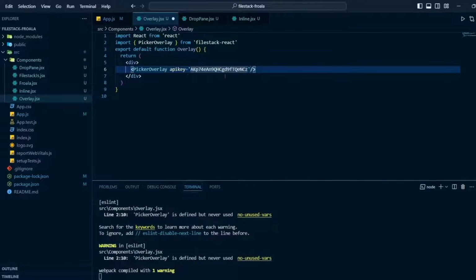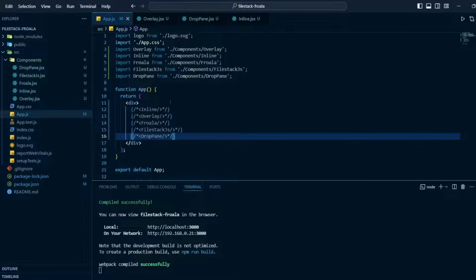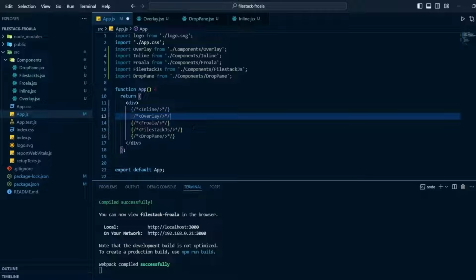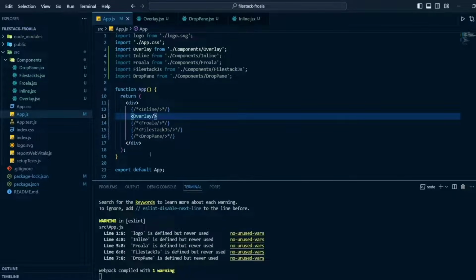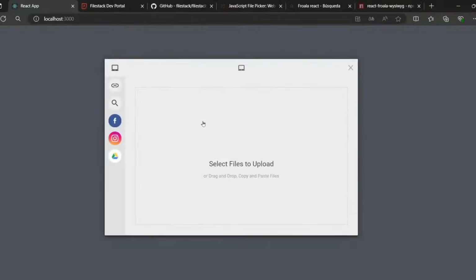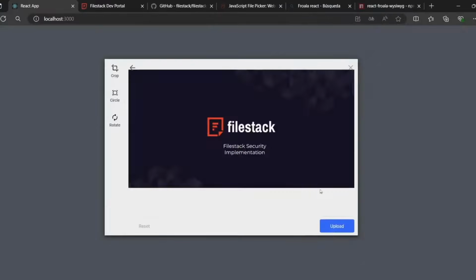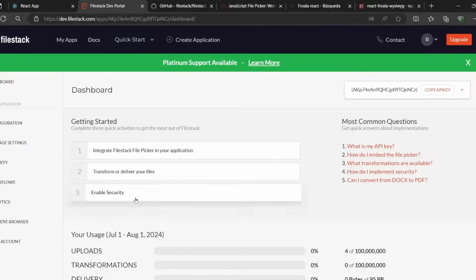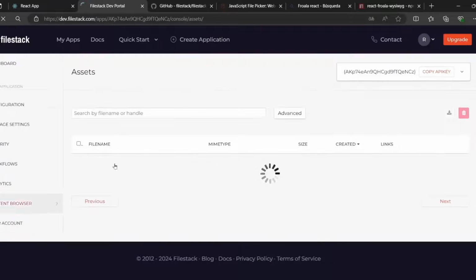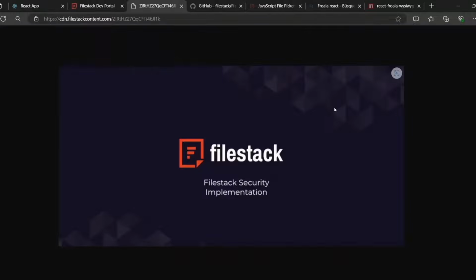Now, if we add this API key and import the component into our main view, we are going to be able to see our picker into our web application. Right now, we can upload files to our Filestack account. And as you can see, we already uploaded a file. So now, if we go to our developers portal, on the content browser section, we're going to find this file stored into our Filestack account.